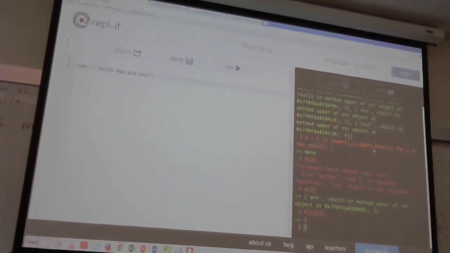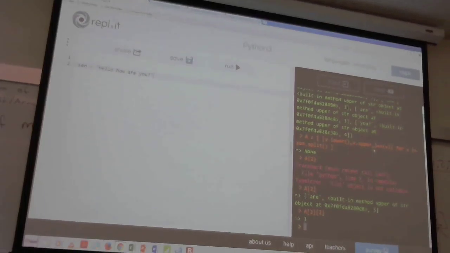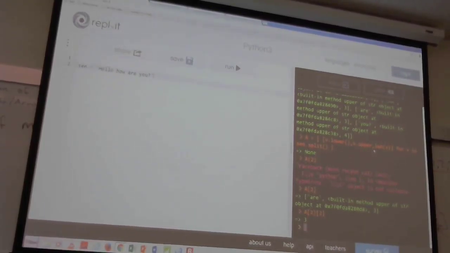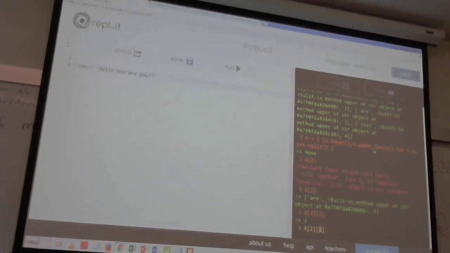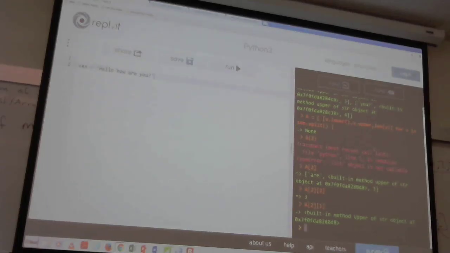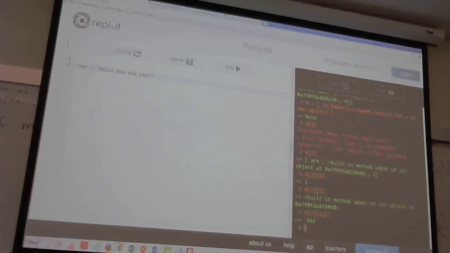Python is what kind of indexing? Zero-based or one-based? Zero-based. So 2 is actually the third element, or the last element in this case. So there's that built-in method. Can I call it? Okay.